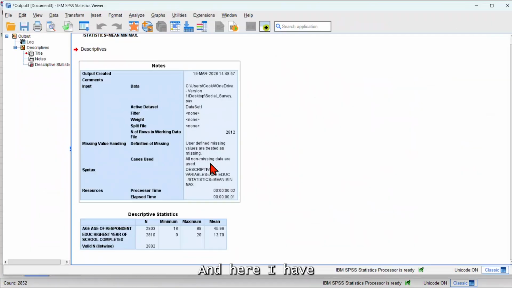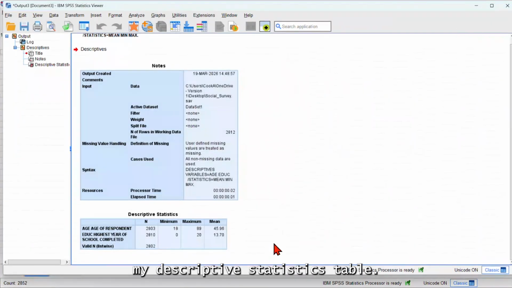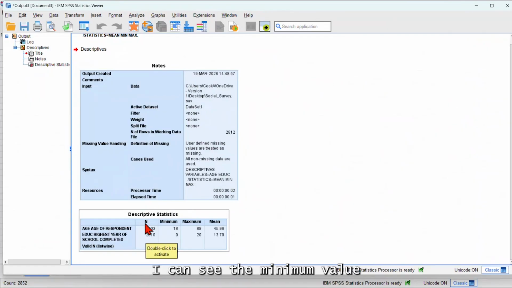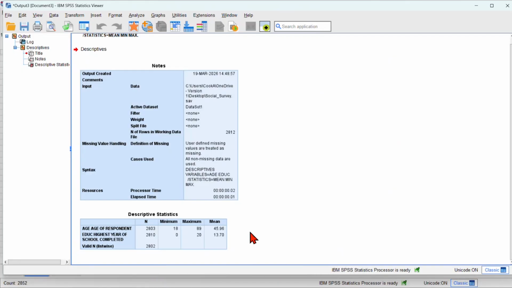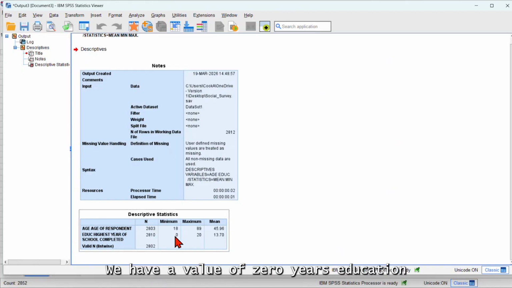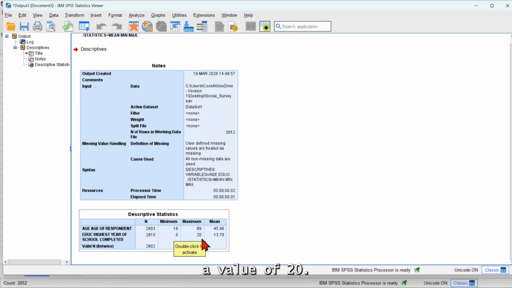And here I have my descriptive statistics table. So I can see the number of cases for each variable. I can see the minimum value and the maximum value and the average. So the average age is about 46. The average education is 13.7. But I noticed something. We have a value of 0 years education, a value of 20.